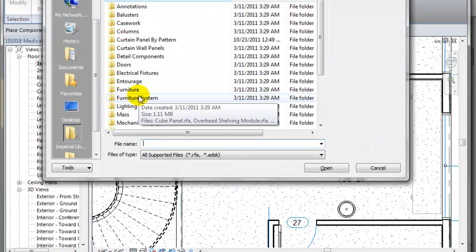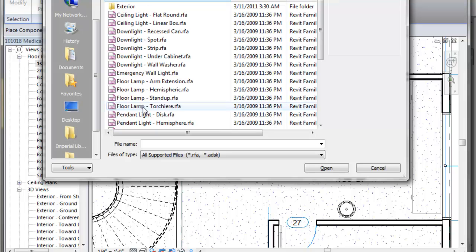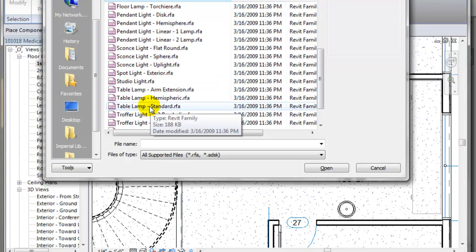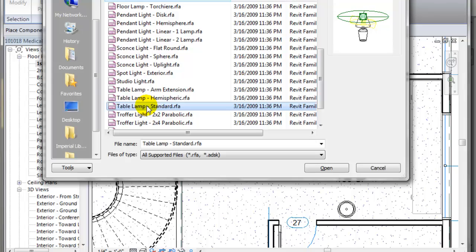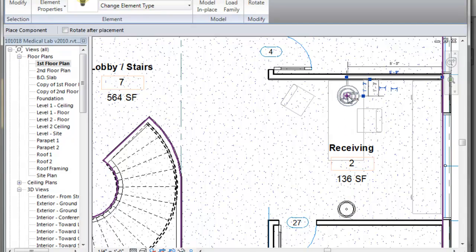Again, component, load family, lighting fixtures. I would also want to place, let's say, another desk lamp on the table over there. Let's see if we have something like a table lamp. Yes, we do. Standard. I'm just going to pick that one, and I want to place it on this desk over here.